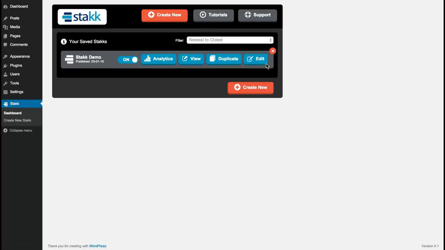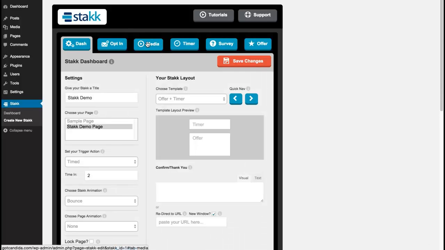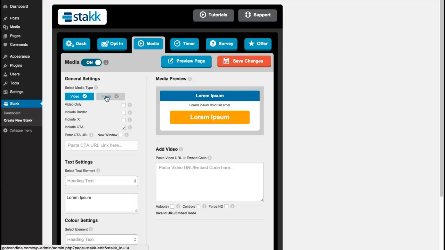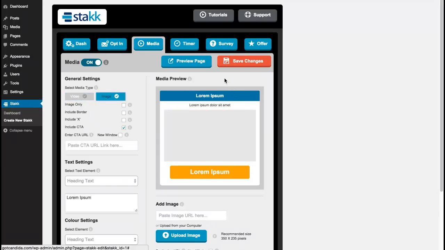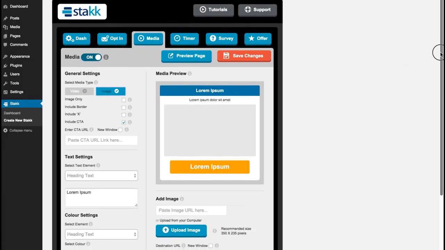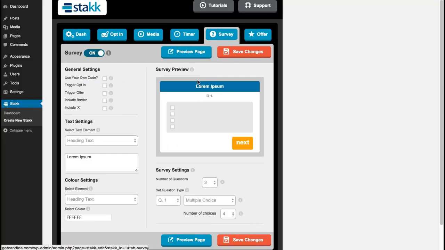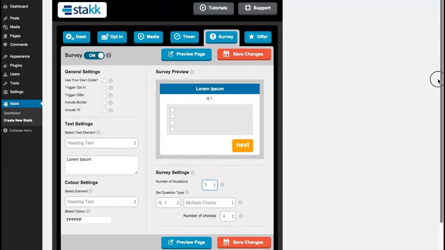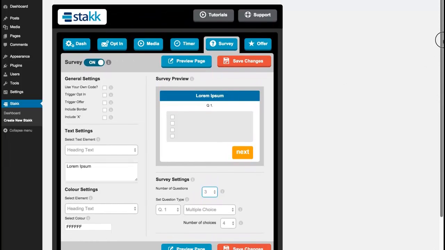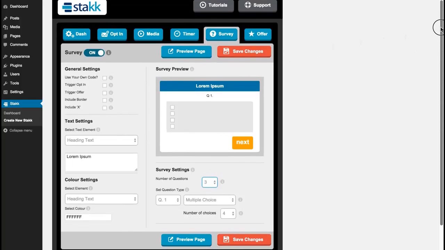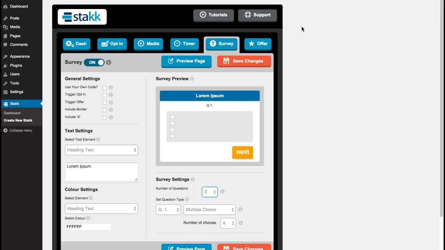So that's a general overview of Stakk and its features. There's still lots more in here that I haven't shown you. We have the media section where you can add video and images to your opt-in forms and your pop-ups in general, and combine those together with your HD image backgrounds and video backgrounds. We have surveys in here where you can go really deep on your questions and get lots of in-depth market research for your products, and then you can link those through to your opt-in forms, so you can offer an ebook in return for them filling out your survey, etc.